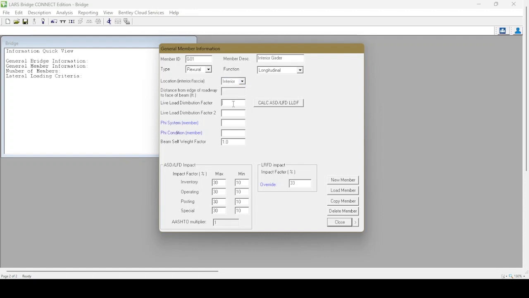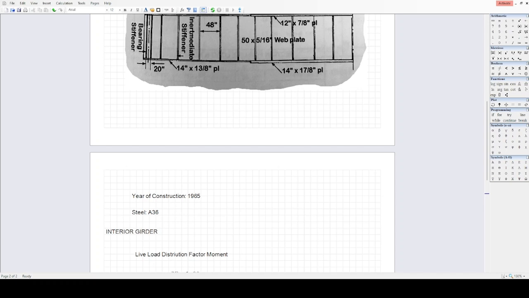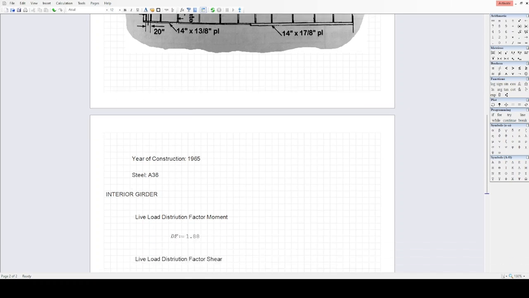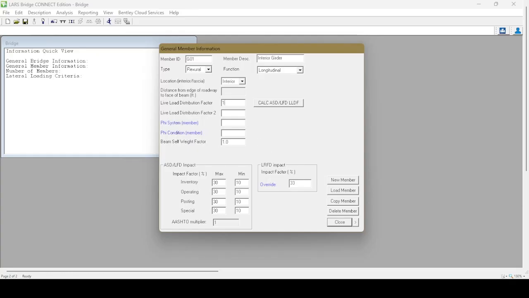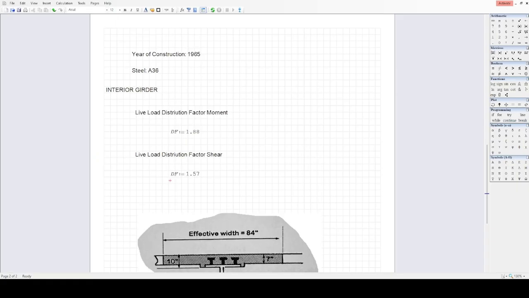And now we can input our distribution factors. Live load distribution factor 1 is the moment distribution factor, and live load distribution factor 2 is the shear distribution factor. So let's go and get our distribution factors that should already have been calculated. The live load distribution factor for moment is 1.88, and the live load distribution factor for shear will be 1.57.